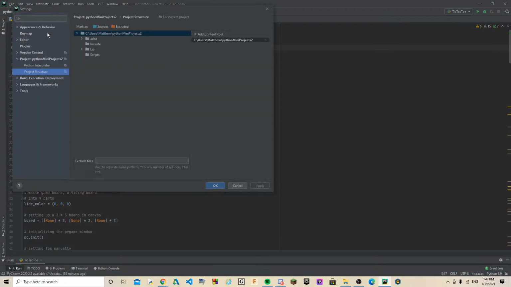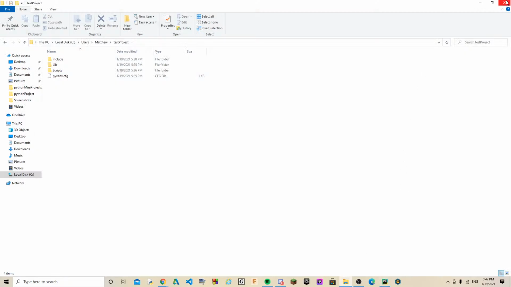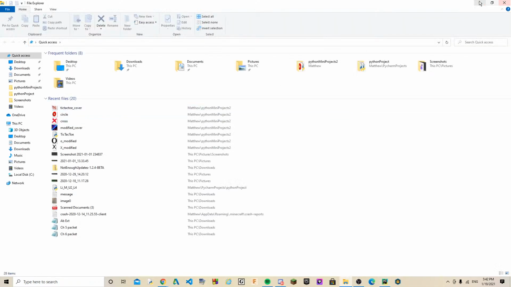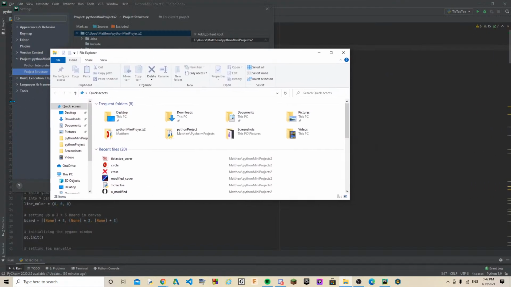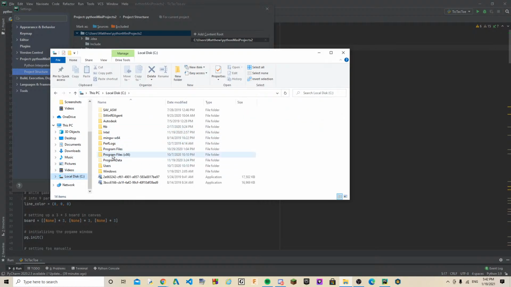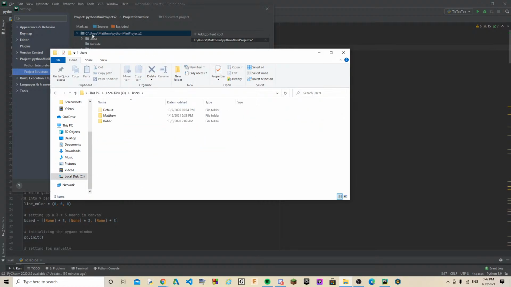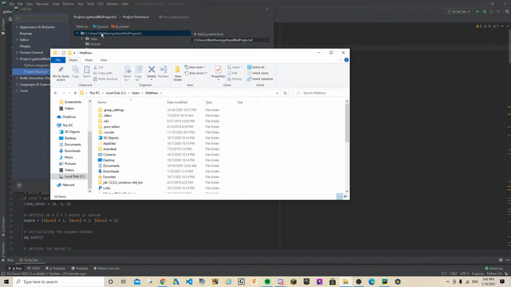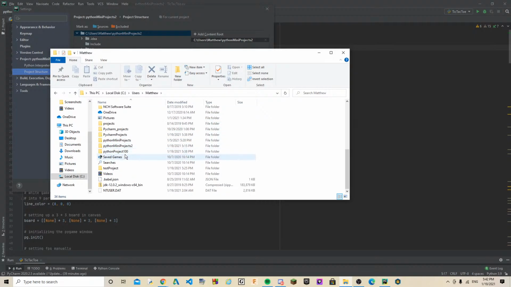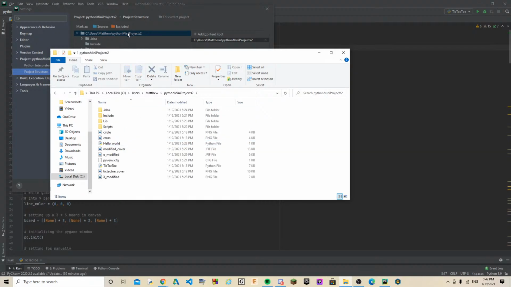Open up Settings, click on Python Mini Projects, and click on Project Structure. Under Project Structure, you'll find the path that you can follow in File Explorer. Once again, you click on Local Disk C, you click on Users, because it says Users right there, and right there, and that is the folder.